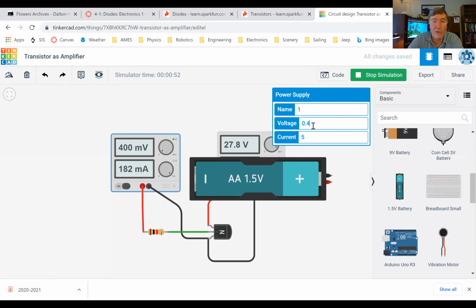And if I go to 0.4, okay, still not there. If I go to 0.6, okay, still doesn't look like it's working here. So how about let's go to 0.8. Okay, now I'm getting something flowing.